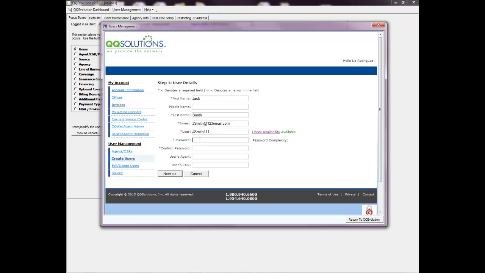Your password is your next step, and your password needs to be a minimum of 6 characters that include a capital letter and a number. So we're going to go ahead and type that in there. You're going to confirm that same password.